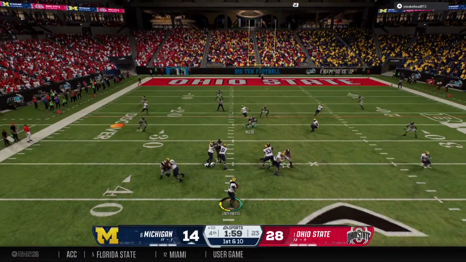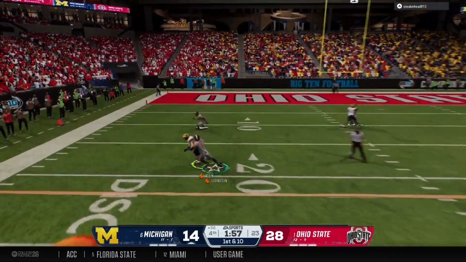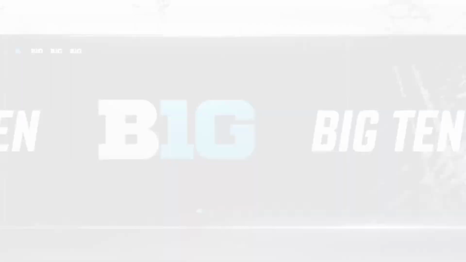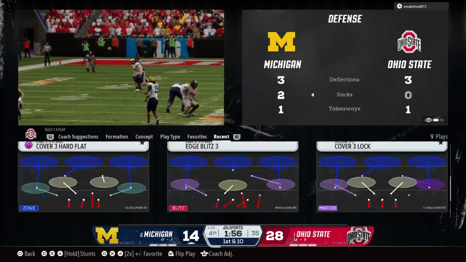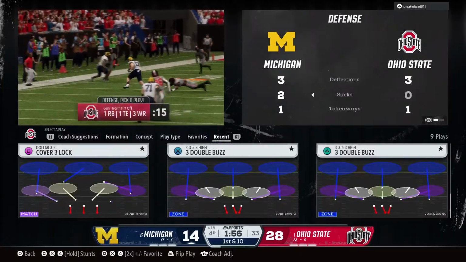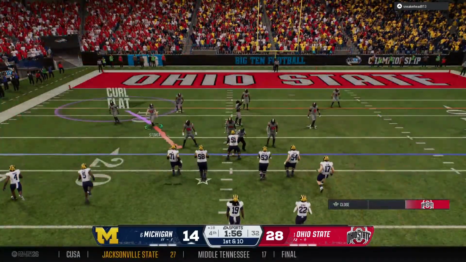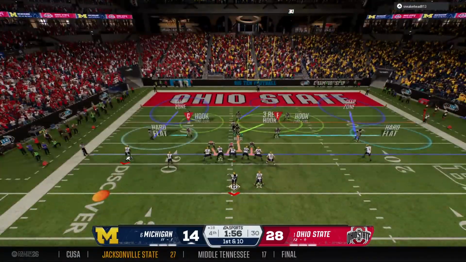Looking to throw yet again. Delivers quickly to the left side. Oh, what a grab! Not much after the catch, but it is good enough for a first down. And the Wolverines come to the line to start a fresh set of downs.